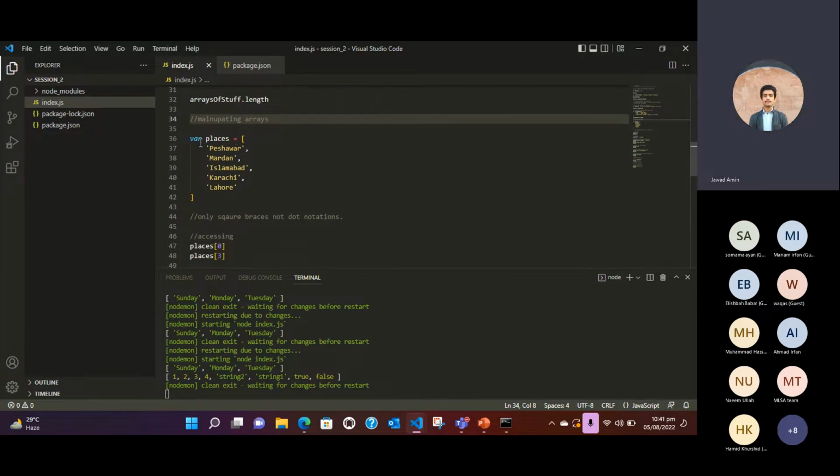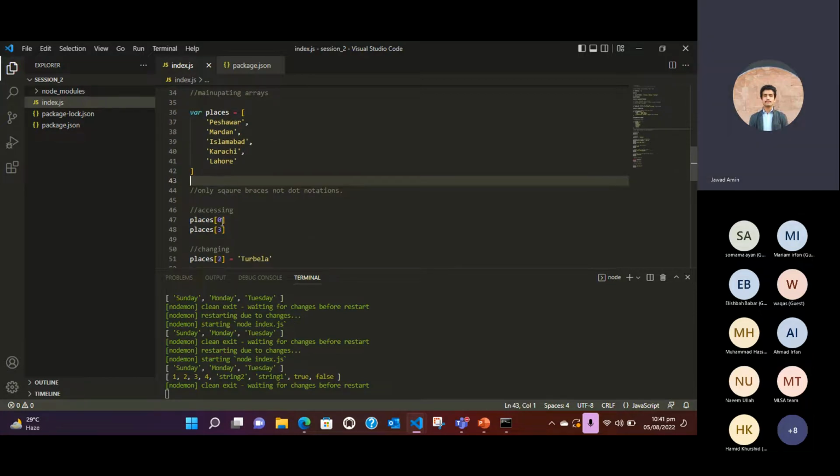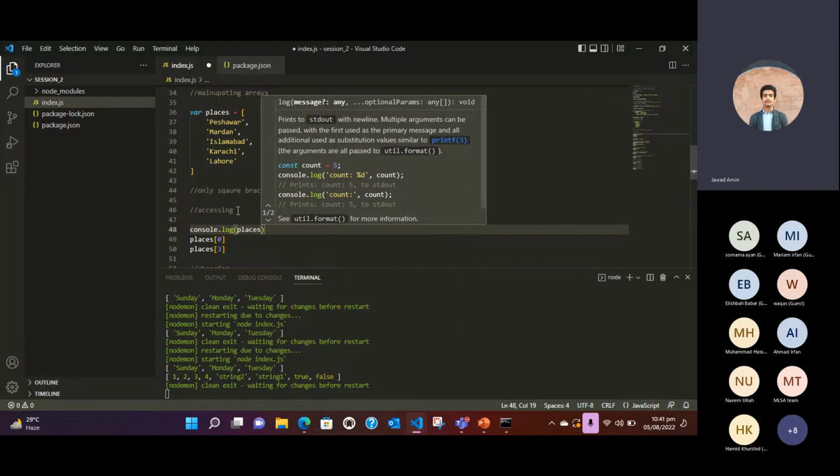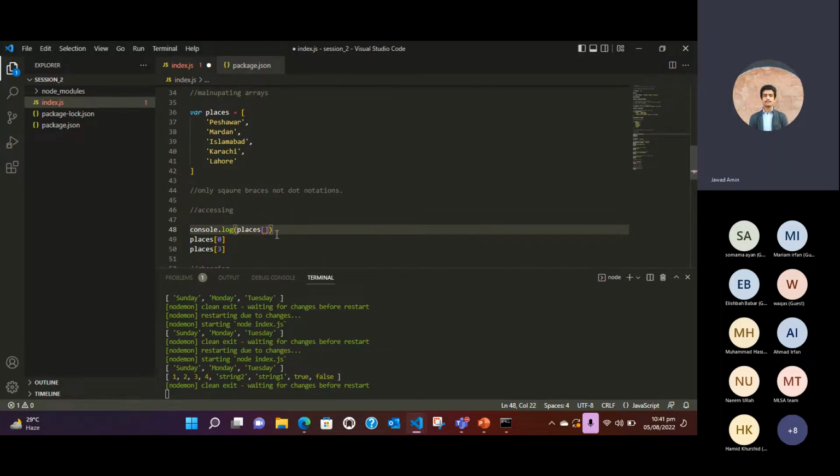I need to get faster a bit. Okay. Now we have places, another array: Peshawar, Mardan, Islamabad, Karachi, Lahore. This is an array. Now, what if we want to access the first element in this array? So we use this index, right? 0 and 3. If I just console.log and print places, this is how we retrieve it. We do not use dot notation here like objects, right?